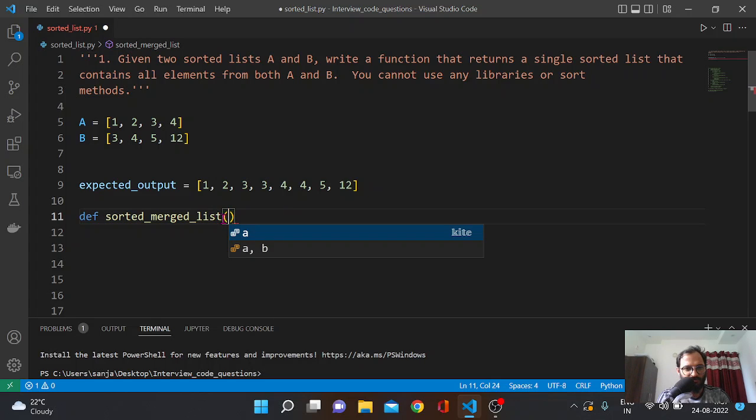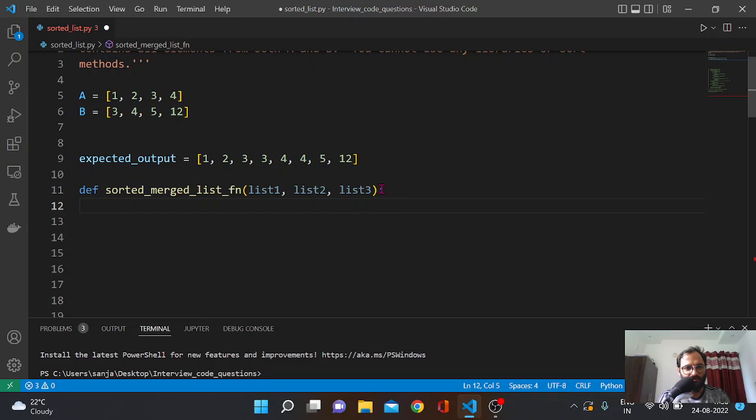I can call this sorted list merge function, suppose. Okay, so this is my function, and it will take three lists as input: list 1, list 2, and list 3. So these are the three lists that I will pass as an input. First I will handle 2 only. So I have to create pointers for these two lists.